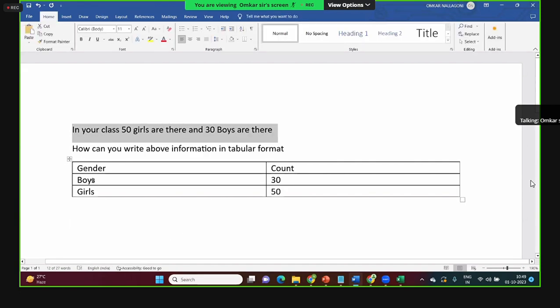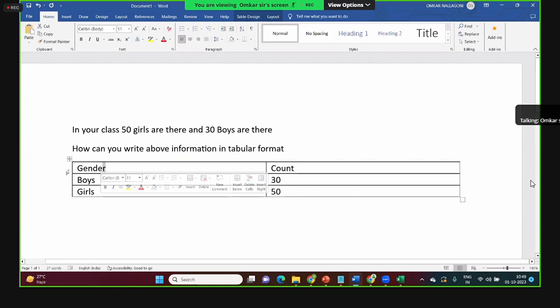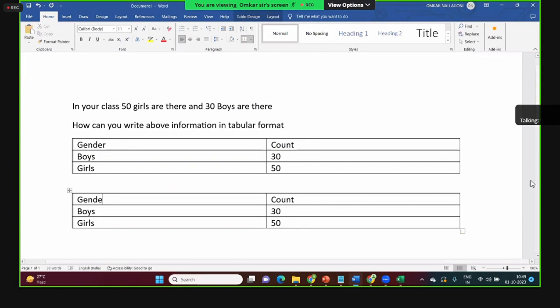Now you are making it into some tabular format. Generally, we will write it this way. Instead of gender, we will divide that into classes. What is this class? Class is a type of the gender. It is not a first class, second class. It is a type of the gender.